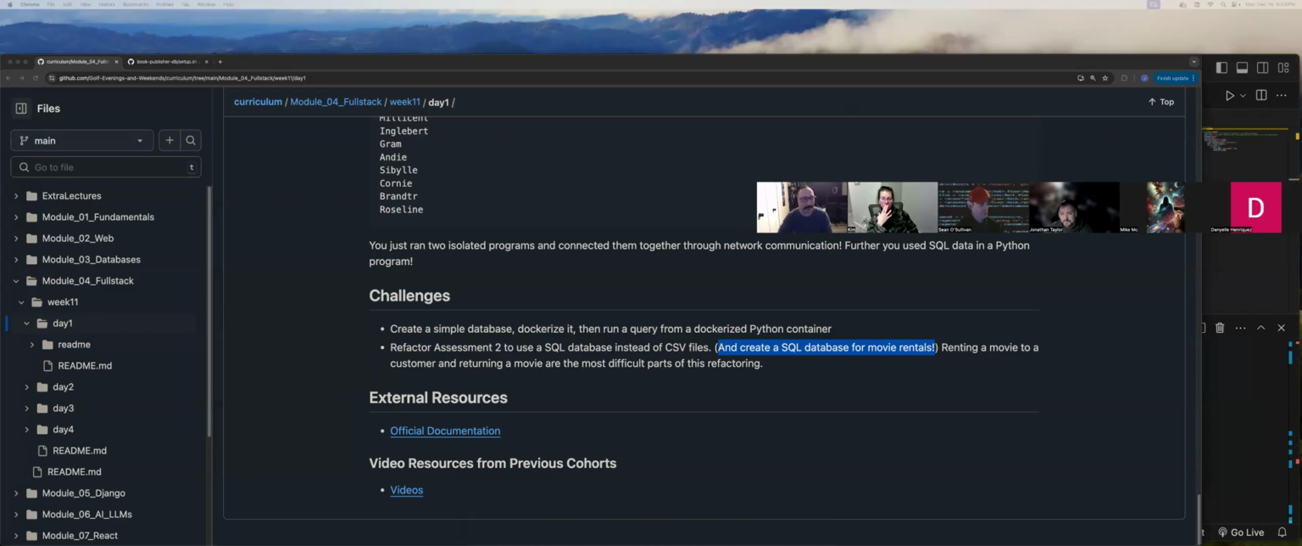Jordan, yes, assessment 2? Yep. But we use SQL in assessment 2? We use CSVs. We did. CSVs. Okay. Yeah, just came down from corporate. We don't want CSVs. We want a database now. Okay, cool.